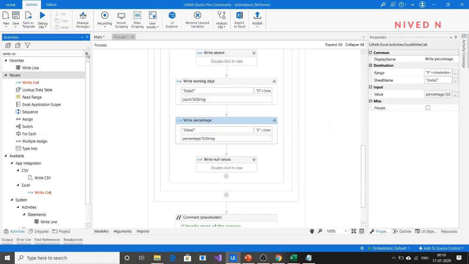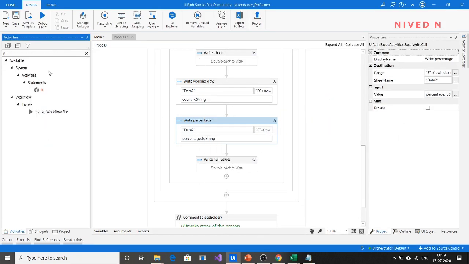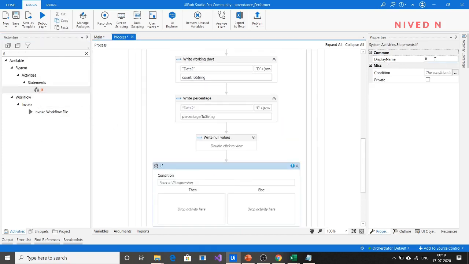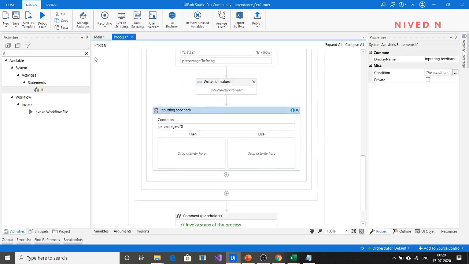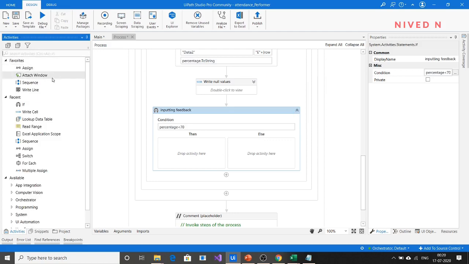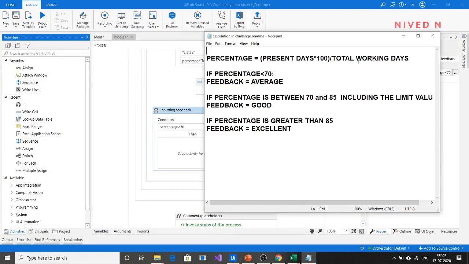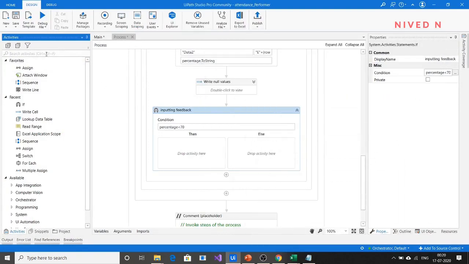Just drag an if activity here. Okay, so now that is your inputting feedback. Give it a name, Inputting feedback. So what is the condition? First condition I provide is percentage less than 70. If percentage less than 70 is there, feedback should be average. So give it like that.